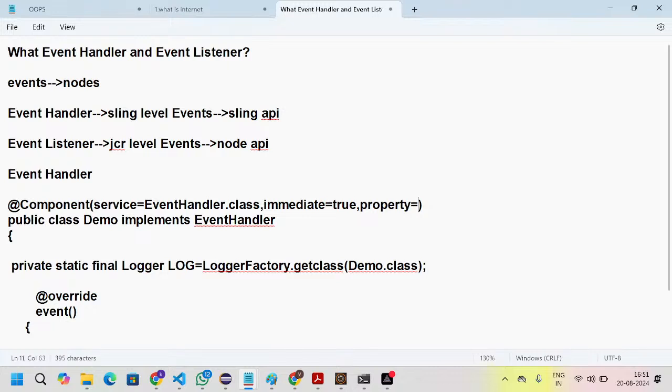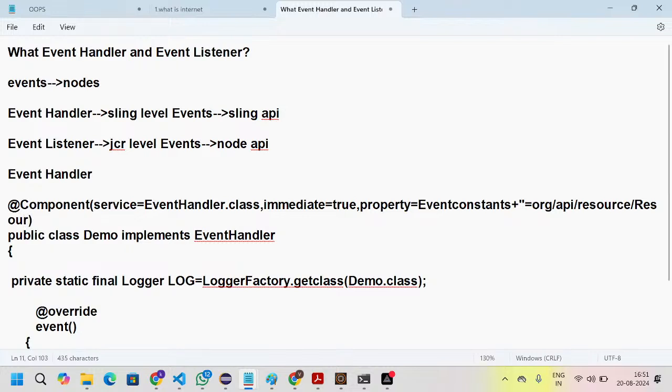In my case, I will give the event constants path in double quotation marks, which is org/apache/sling/api/resource/Resource/*. What does this mean? If you make any changes under this path, resource.resource, with the star, then this event handler will track it, and it will be displayed in the error.log file. So that is the main job of the event handler. Okay, are you guys clear with my point?